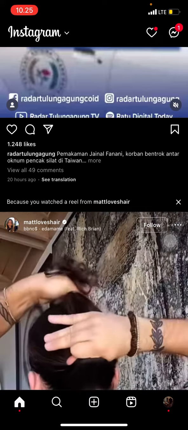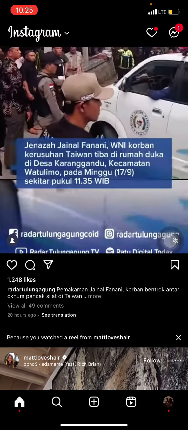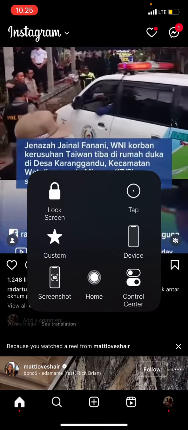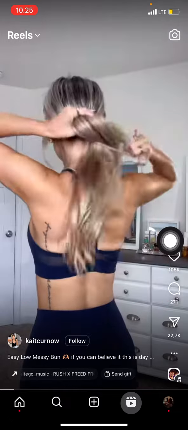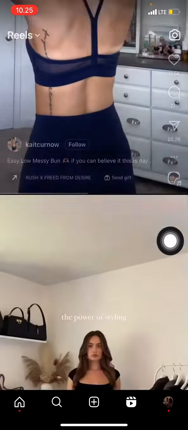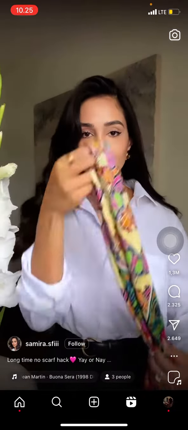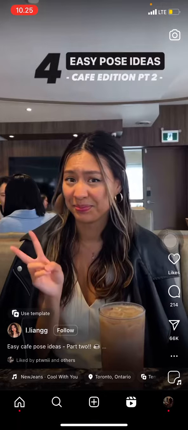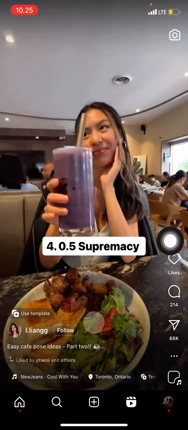So here I already have my Instagram open on my device, and what we're going to do is look for the music that you want to save. Sometimes I find a music that I want to save by scrolling through reels, and after I find a good audio, okay, now we already found a good audio that we want to save here.